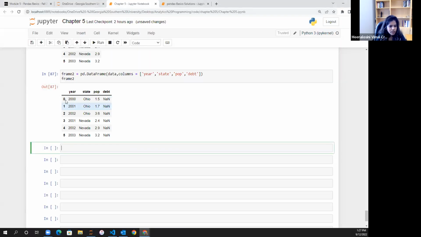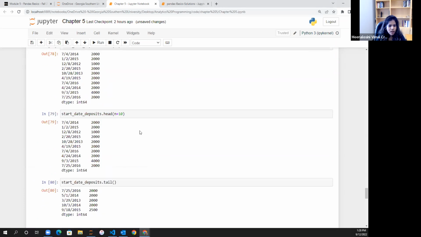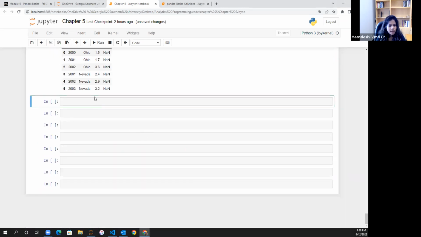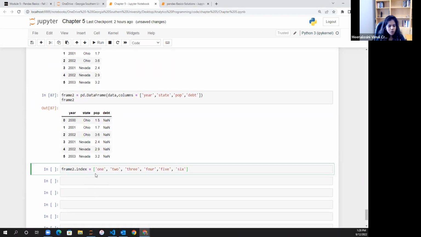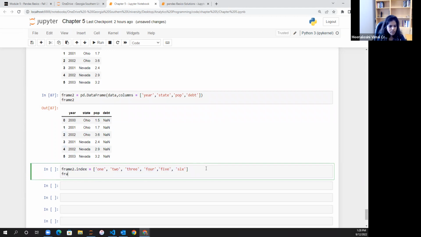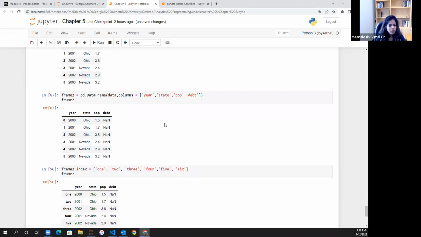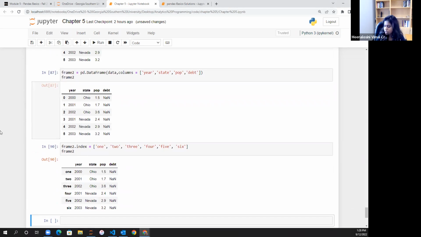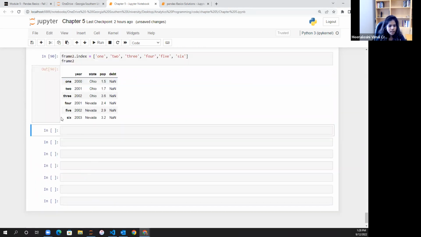So let's change this index value, like how we have changed the index values in the series. Let's try to change the index values by using the index attribute. I'm passing this object frame2.index, the attribute name, and assigning new index values. Already there are integer index values, and I'm changing them to string indexes to see how it reacts. You can see the integer indexes got changed to string indexes like this. So that is what the index attribute would do.